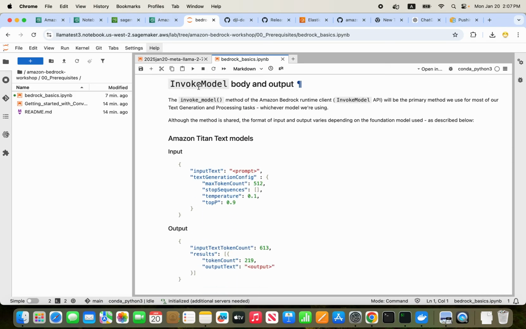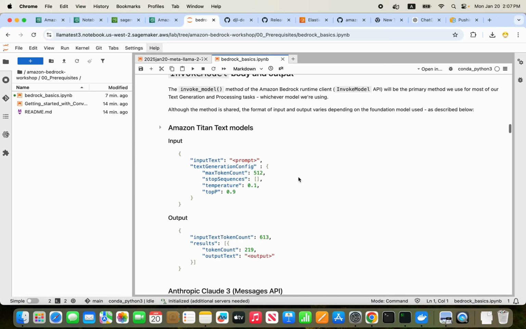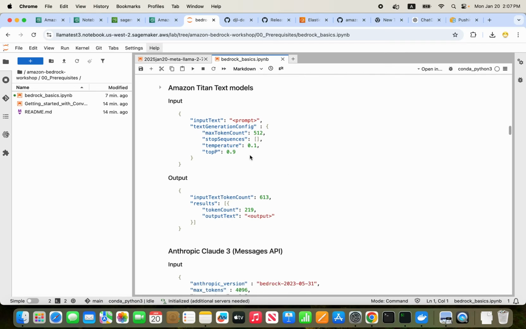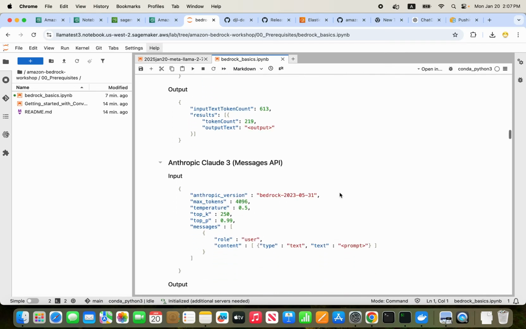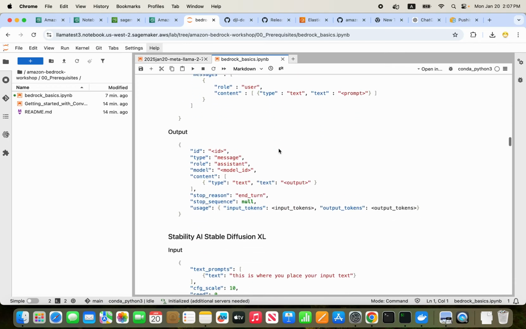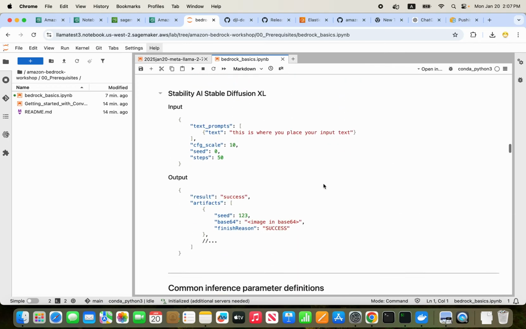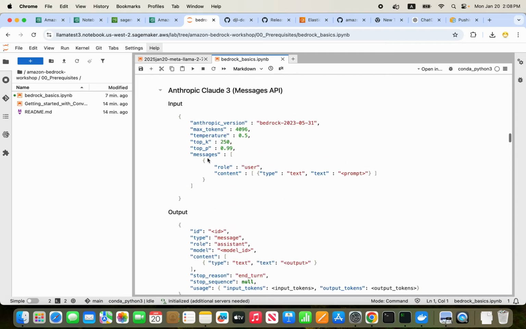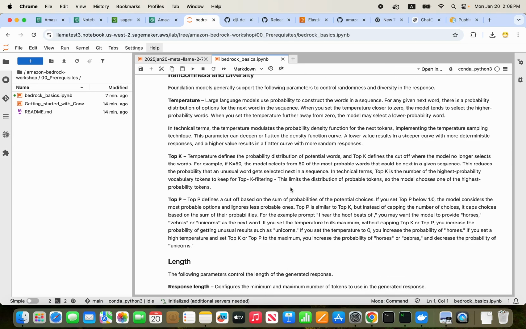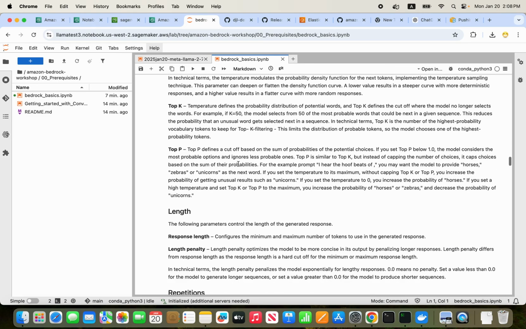One is invoke model. Basically, different models will have a slightly different request-response schema, but more or less the same. So you can see it's Amazon Titan and Claude, but mostly they are very similar. They take similar parameters like temperature, top-k, top-p. Here are examples and explanations of what they are. You can read them later.